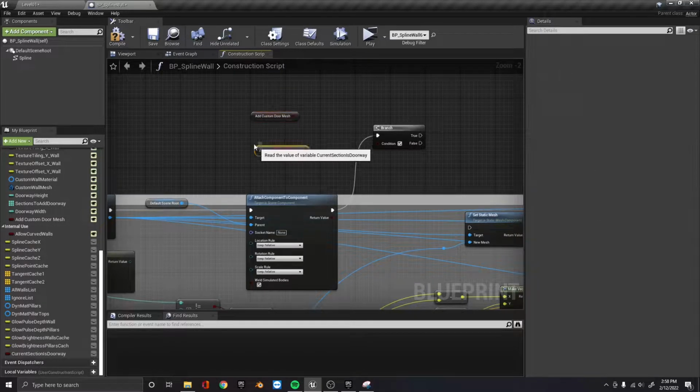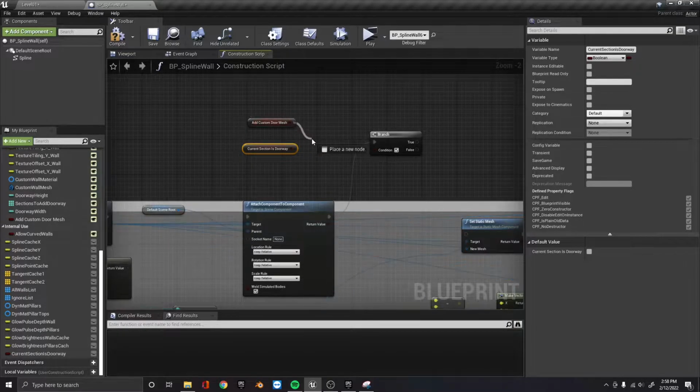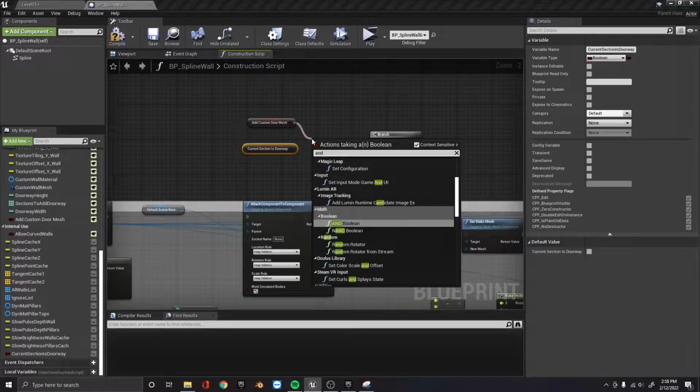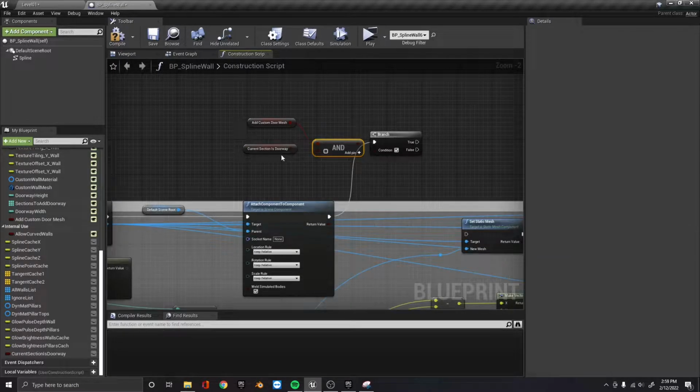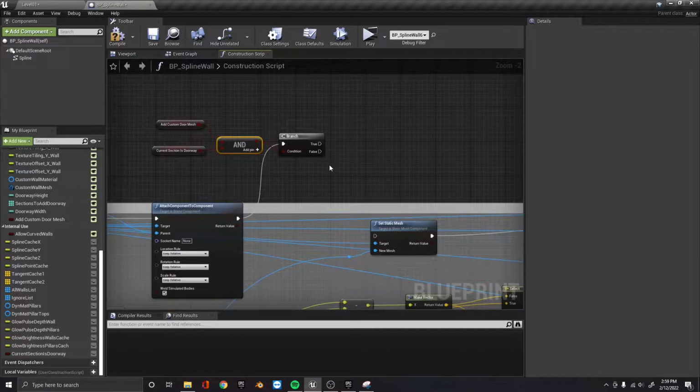Great. So we said we needed two conditions to be true. We need this current section to be a doorway, and we need to have a custom door mesh. So go ahead and drag down, just type in AND. Nice. So as long as both of these conditions are true, this branch here will execute. We'll split off here.